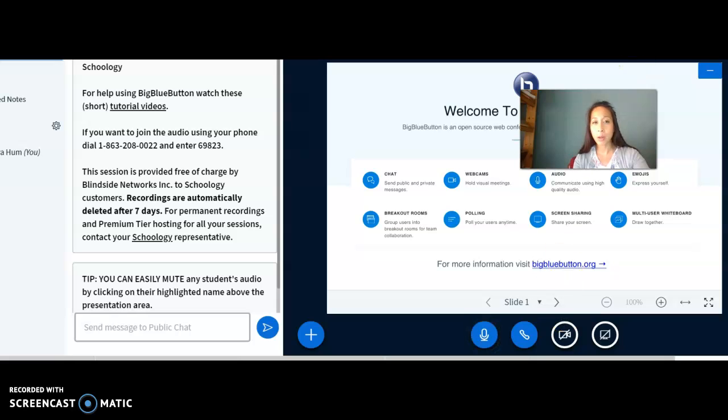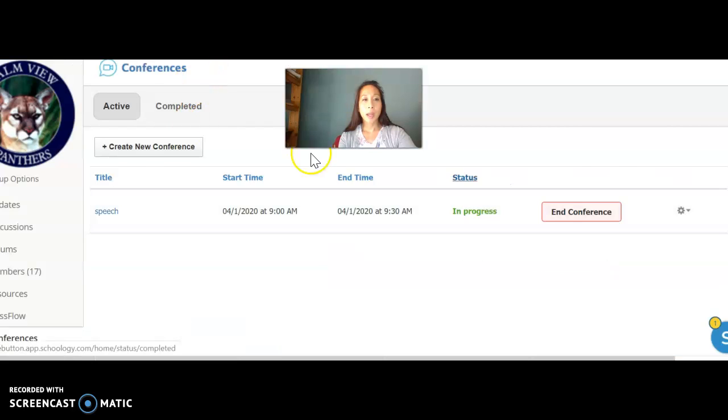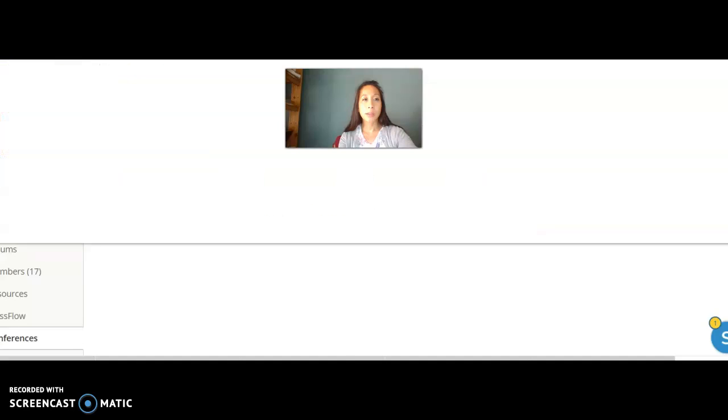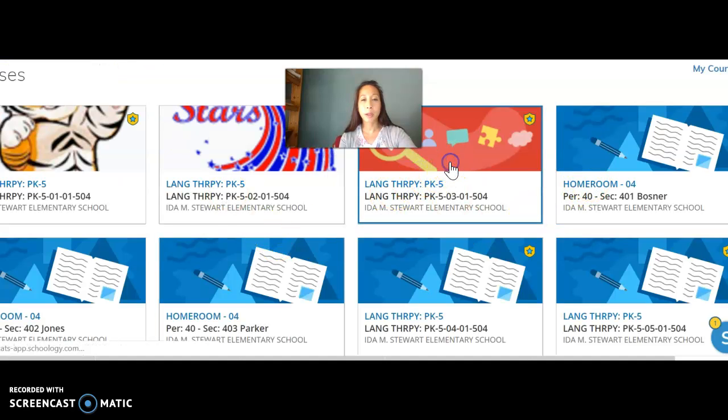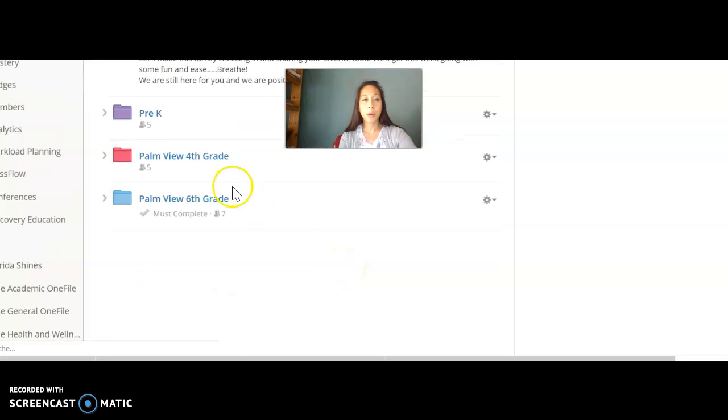I cannot do that right now because I'm on the camera right now. And then if I wanted to share my screen to show you what was on my computer in case we needed to problem solve and work through a task together, this is very helpful. So I'm going to close this out and I'm going to end the conference, and that's disappeared. So I'm going to go back to my courses and go back to my Palmview folder and show you fourth grade what your activity is for this week.